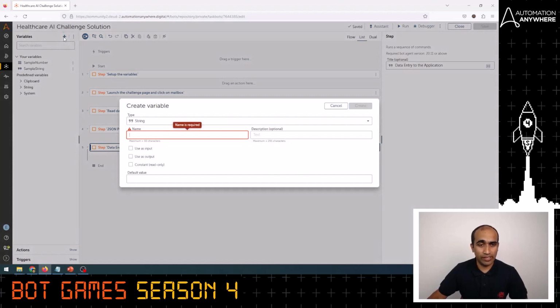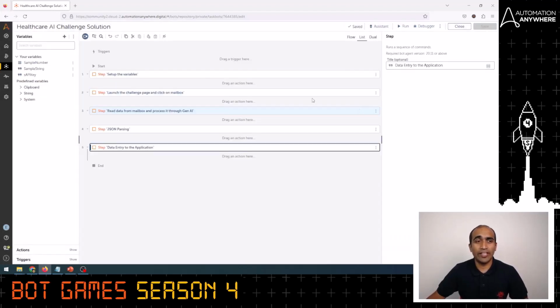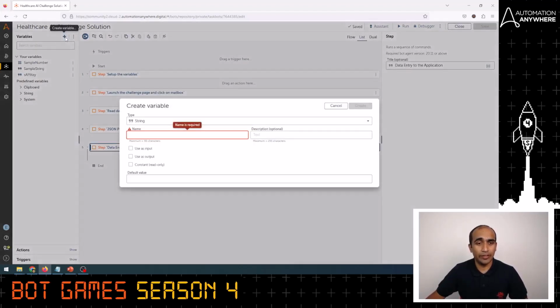Now, first we'll create a variable which can hold my API key. Click on plus, I'll give it a name as API key. I'll add my API key here. Click on apply.